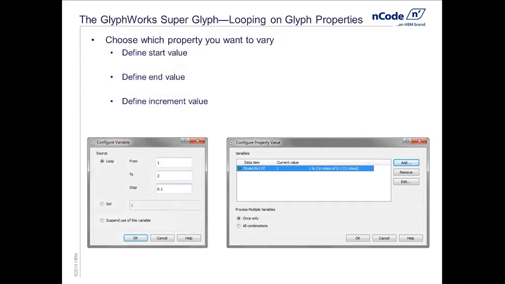Okay. So when I click OK, it brings up this configure variable option. Here I want to vary kf from 1 to 2 in steps or increments of 0.1. So after entering that information, I'm pressing OK. You're good to go. So at this point, you can exit the superglyph and run the process.